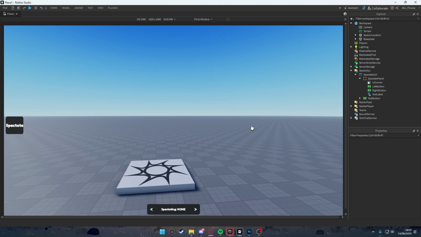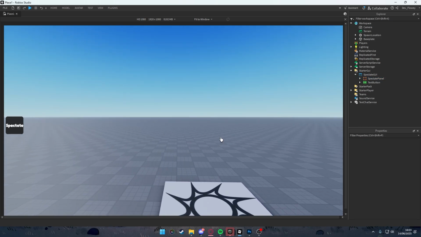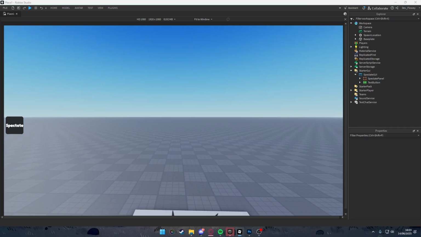But before you do anything, you have to click on your spectate panel, go down until you see visible and turn this off, so it's not visible when you start the game. Then we're going to go into our scripting.